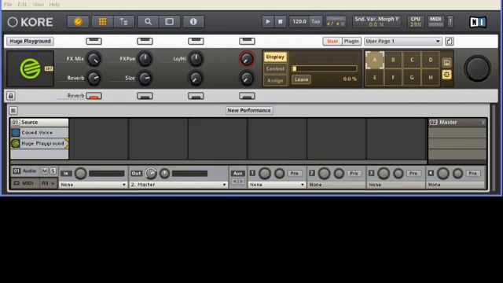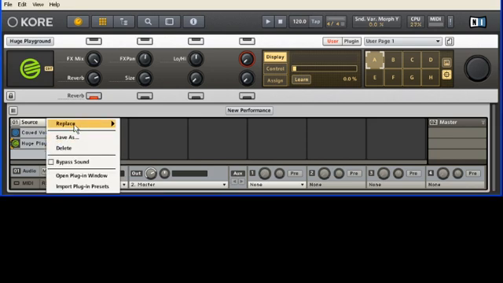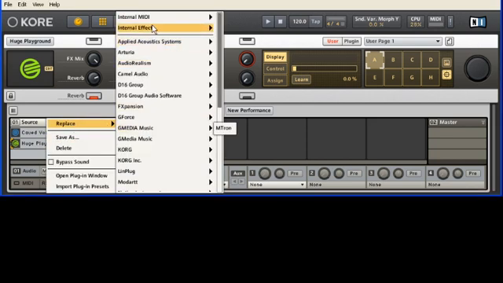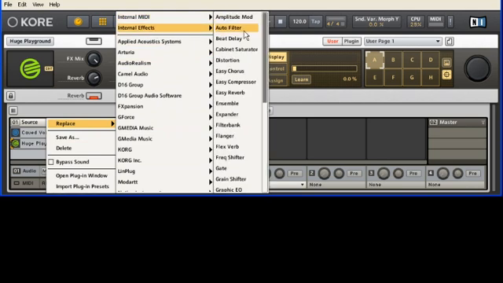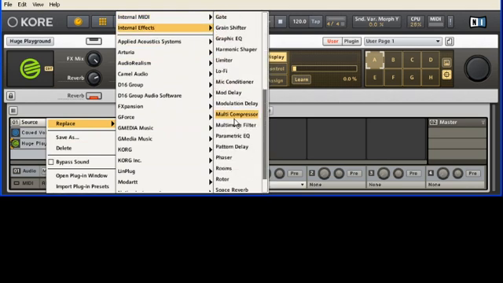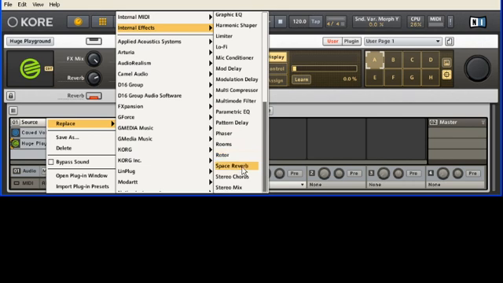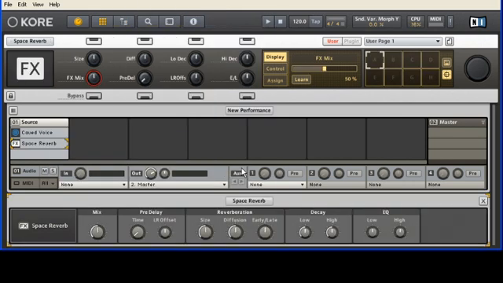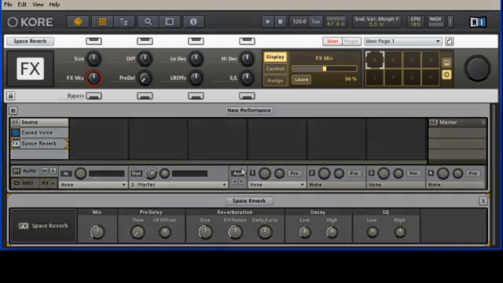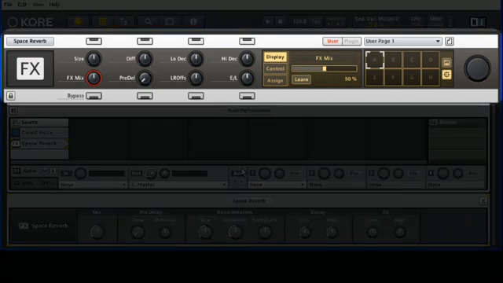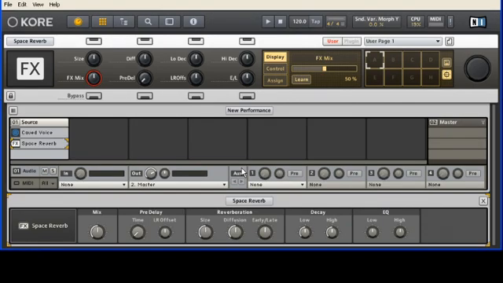Let's continue with the sound we created in our previous tutorial. However, let's change the effect. I'll right-click on the huge playground effect and replace it with one of Core 2's internal effects called Space Reverb. As you can see, we immediately have a control page for this effect. And using this page, I can easily adjust the wet-dry parameter of the reverb.